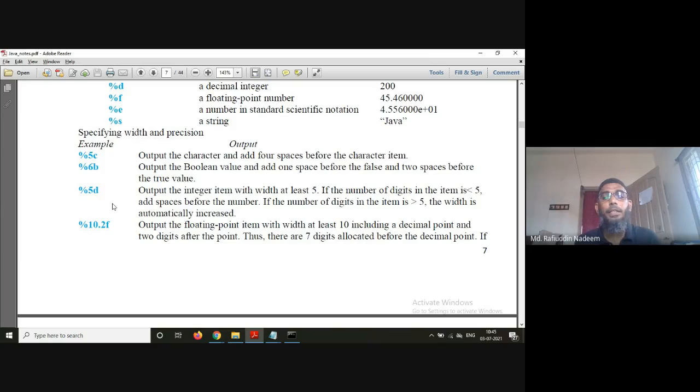If the number is greater than 5, the width is automatically increased. Then you have %10.2f, which means 10 characters while outputting. In that, after the decimal point, you will have 2 spaces. The width of the entire number will be 10, including the decimal point. Means before the decimal point, we will have 7 digits, and after the decimal point, we will have 2 digits.